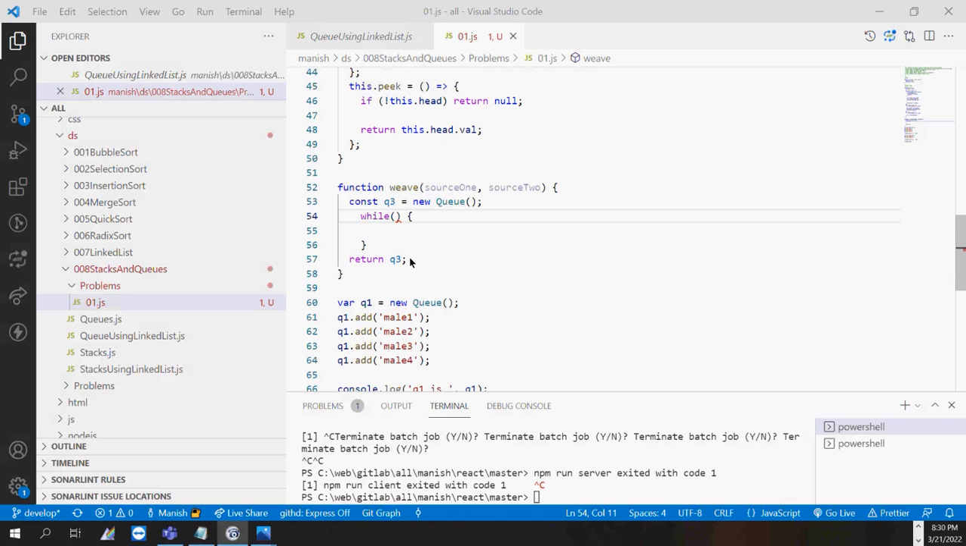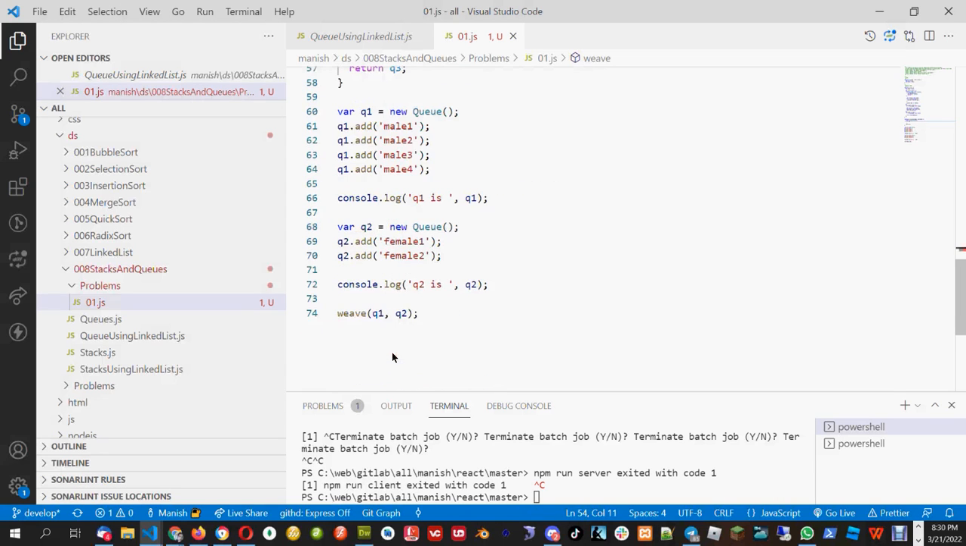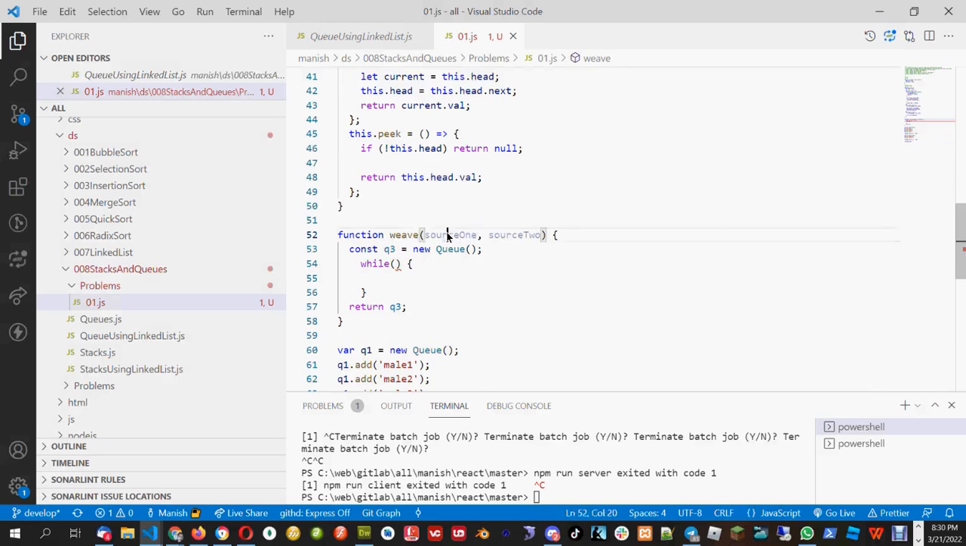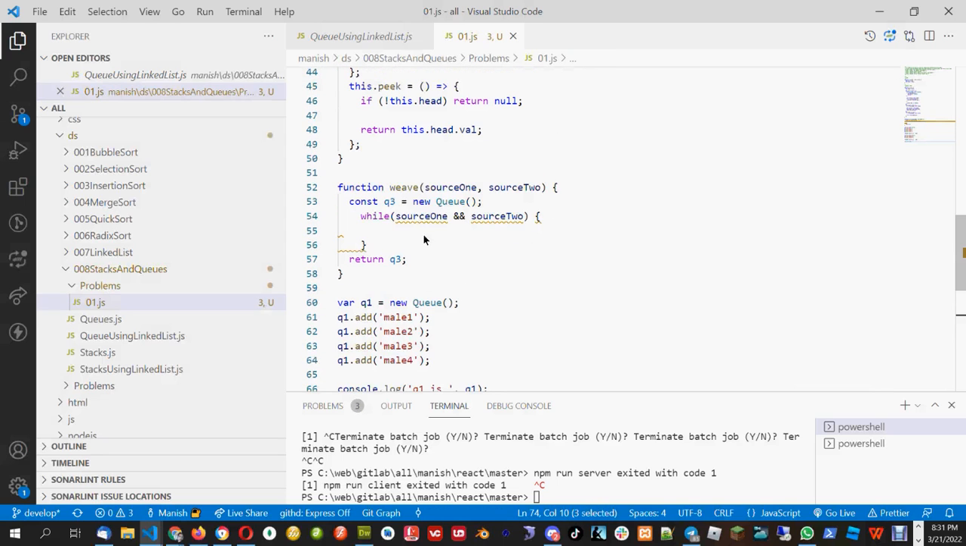So generally, if you pass, okay, we don't have Q1 here. We have source 1. So don't talk about Q1. Though I'm passing it here as Q1, internally it's going as source 1. So if you write source 1 and source 2, it will always be true, because source 1 and source 2 are nothing but objects. So source 1 and source 2 will always be there, and you will never come out of this while loop. So this one will not work.